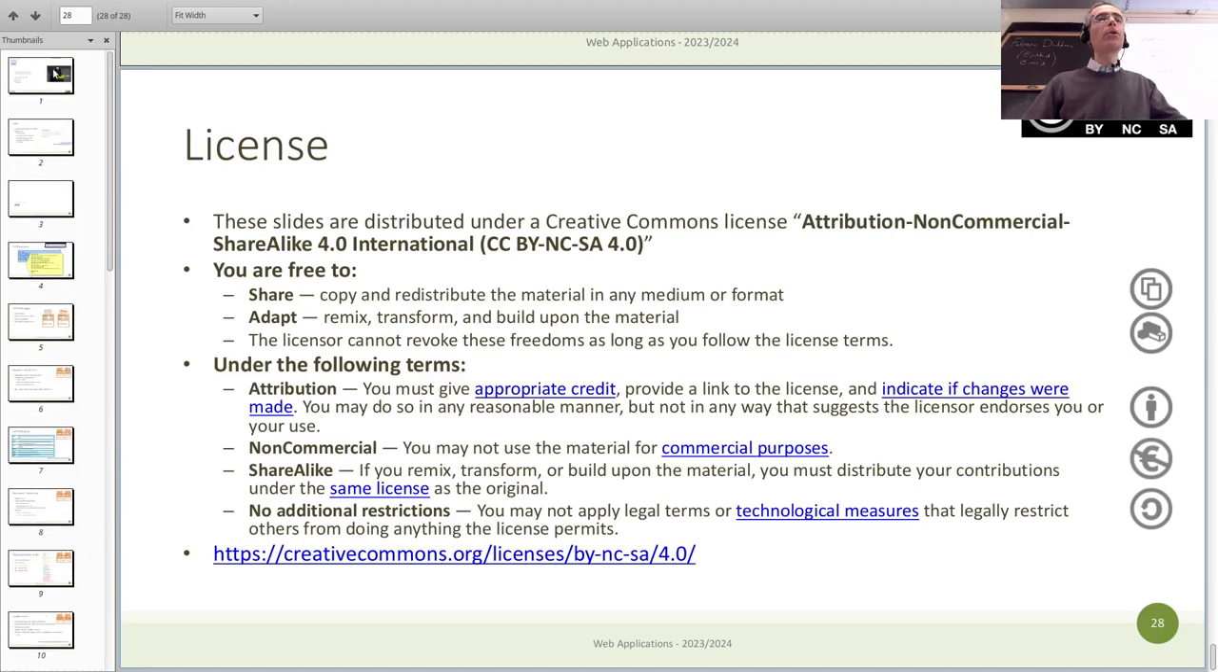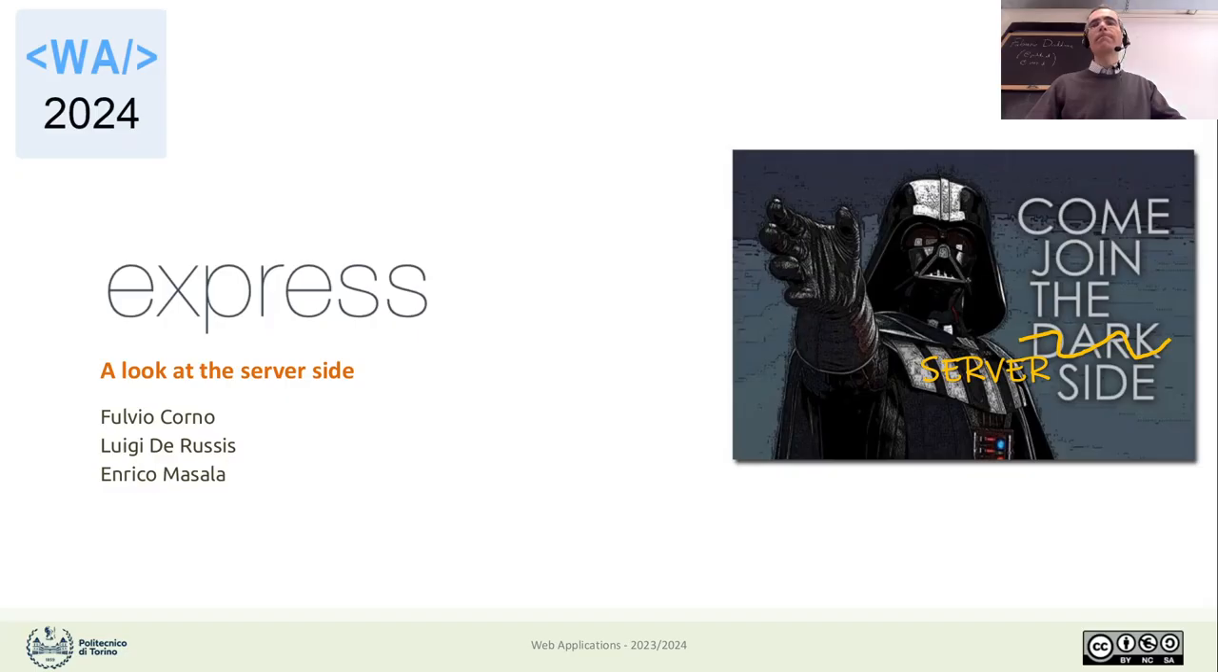So, an example of where to start for the next lab. We say that we are going to start from the server side, okay? The idea of the image is from my colleague from previous years, okay? And we will use this library, which is called Express, and we will ask you to use this library also for submitting the project for the exam, okay?